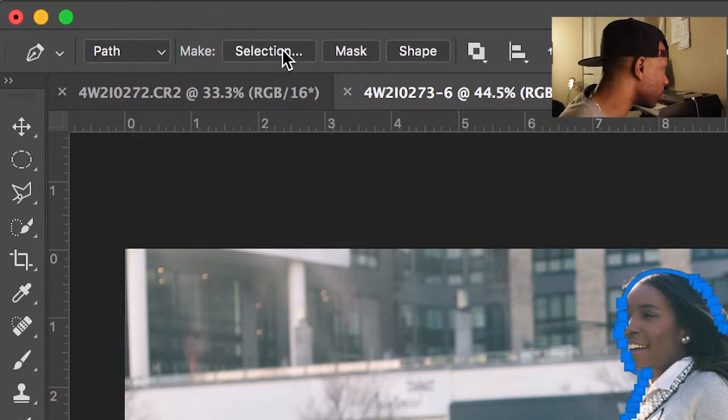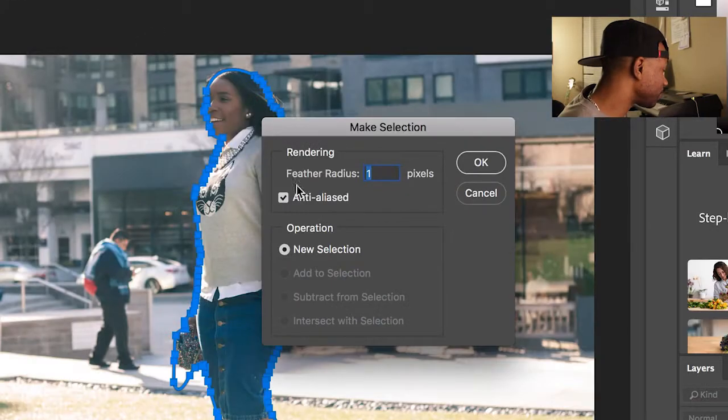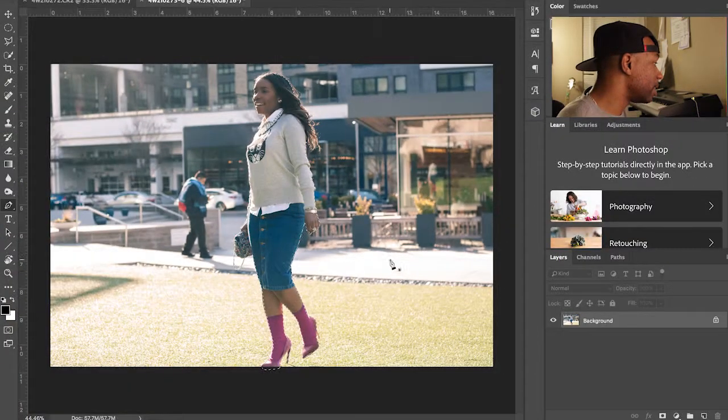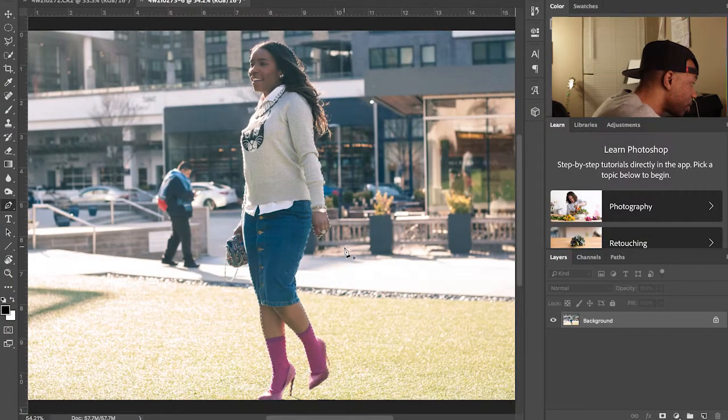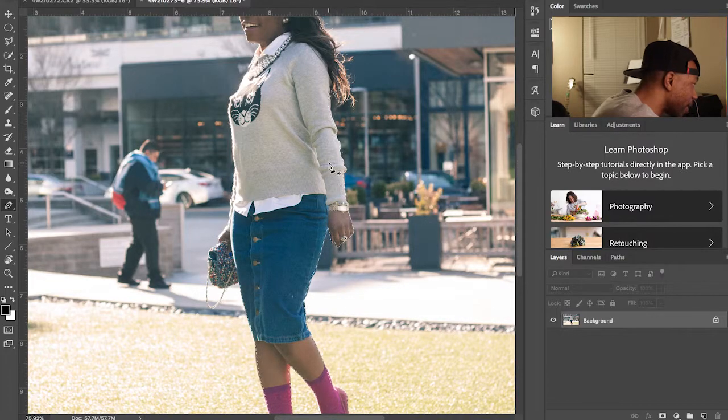So make sure you're on the pen tool. Go all the way to selection, and then when you click selection, this box will pop up. Feather radius, keep it at 1 pixel. Press OK. Now, as you see, it turns to a selection, and you can see the little outlines around her.